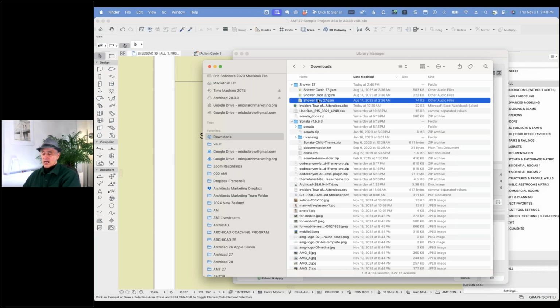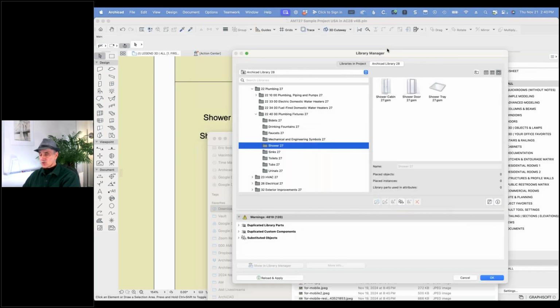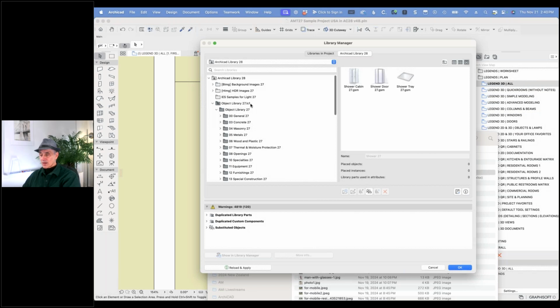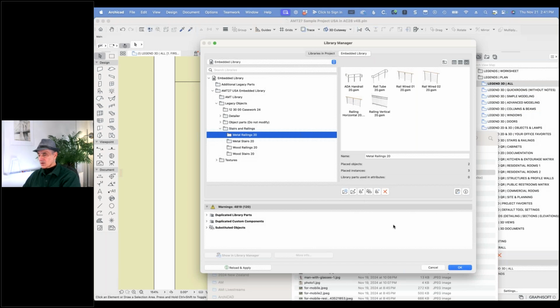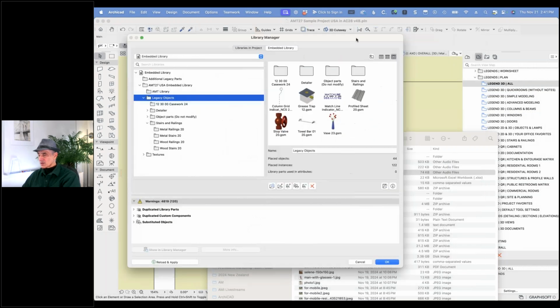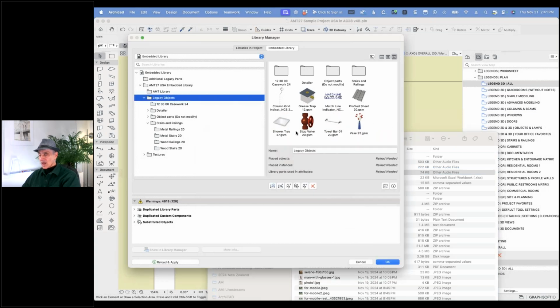So I could export the entire library and then go look for it just by name, but you can literally just drag this into the window of the embedded library. I can't drag it into this. You can see how this is all gray because that's part of what's called a library LCF, library container file. But I can drag it into the embedded library. Just for fun, I'll go to legacy objects, and even though I don't need the shower tray, I'm just going to drag this up in here, and now that shower tray is in my legacy objects there.